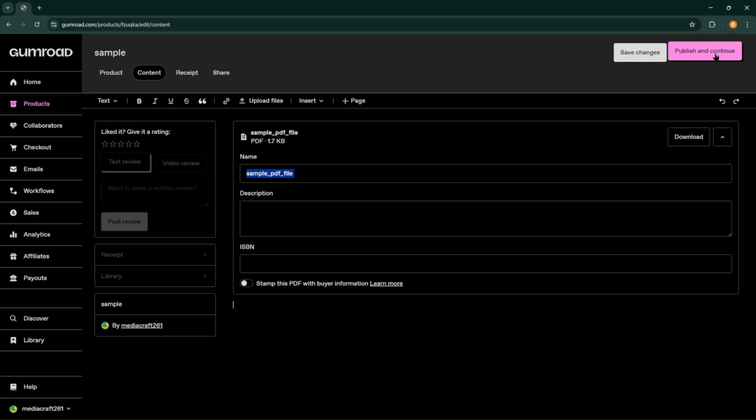And that's really the full process. You go to gumroad.com, log in, create a new product, choose digital product, set the name and price, fill in the product details, upload your file in the content tab, make any small edits you want, and then click publish. Once that's done, your digital product is live on Gumroad and ready to sell.